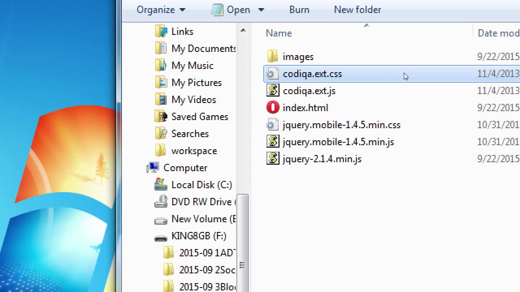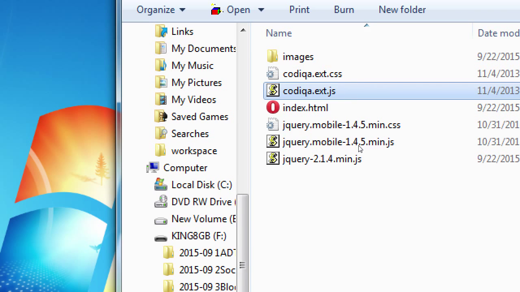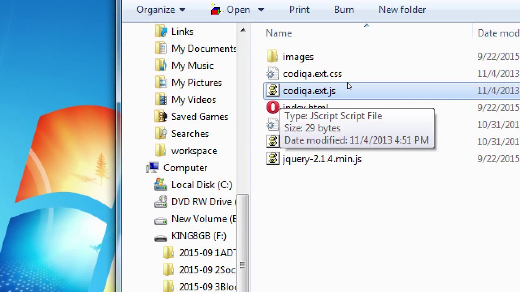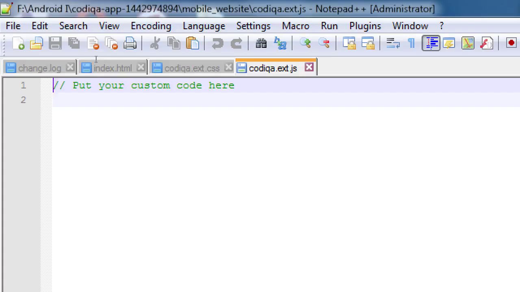I can change them to what I want and save all my color definitions in here. Later on, definitely, we're going to need to write our own JavaScript to make it do all of this cool stuff, such as load the map, ask for your name, later on maybe send a tweet, access the camera. We're going to write all of that custom code in codica.extra.js, and we can take a quick look at it. Nothing really there. Just put your custom code here.